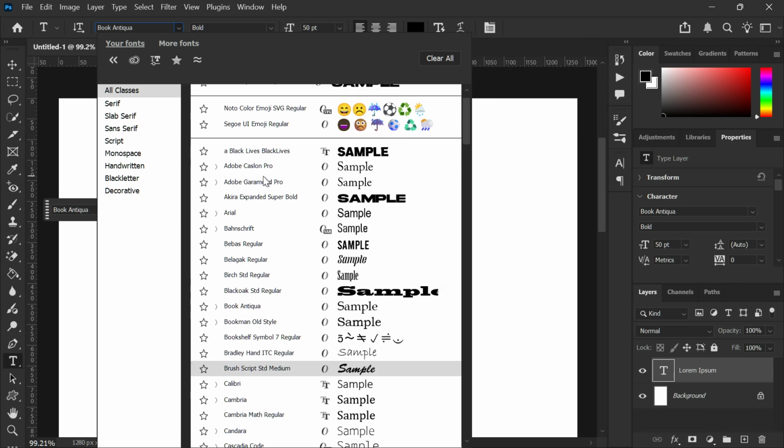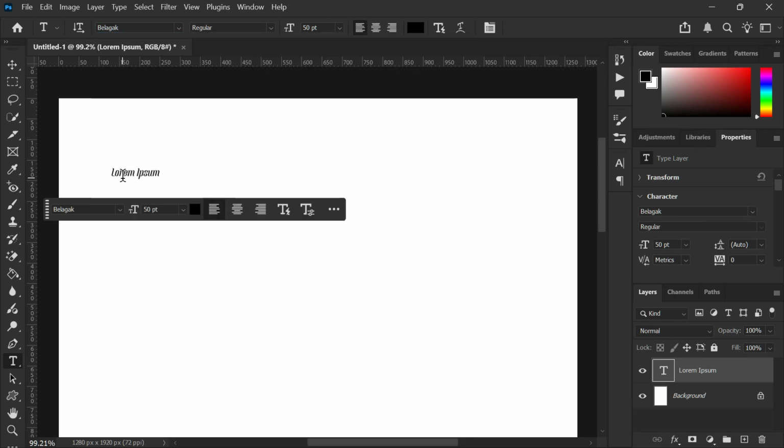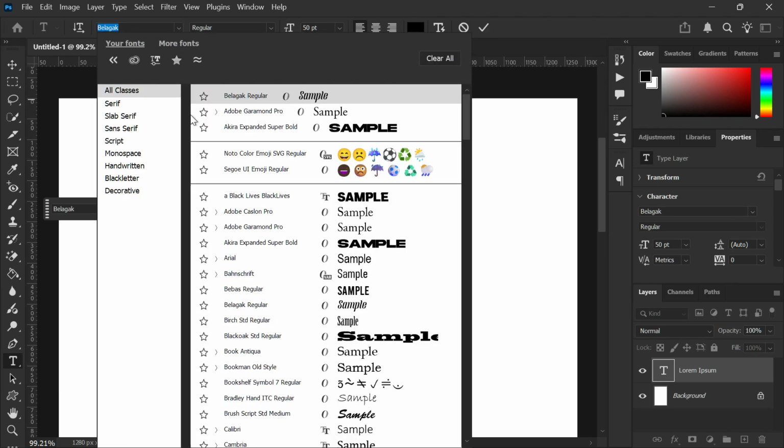After Photoshop opens, select the Type tool by pressing the letter T on your keyboard. Then go to the font drop-down at the top and search for the font name you installed. Select it and start typing to use it in your design. And that's it. That's how you install fonts in Photoshop on Windows.